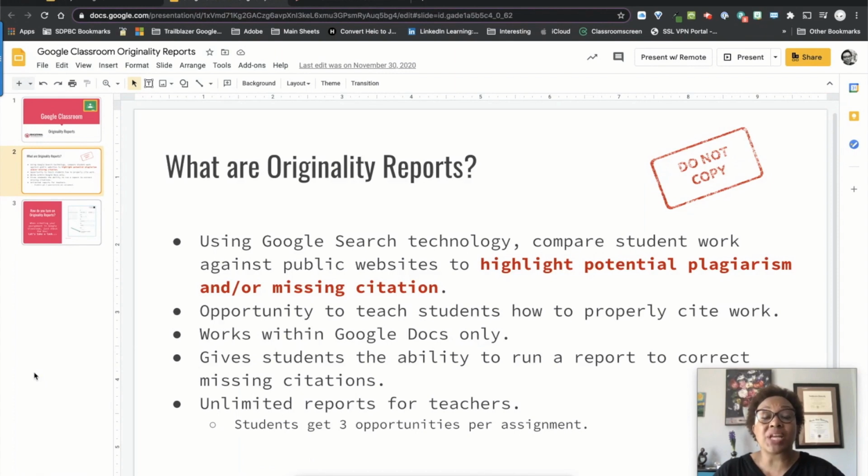So what are Originality Reports? Well, using the power of Google search technology, you as a teacher can run students' work on Google Docs against any public website, PDF, any information that is public on the internet to check for plagiarism. You have unlimited opportunity because we're enterprise to run originality reports on any assignment. Students have 3 opportunities to run an originality report themselves so that they can double check and make sure that they are properly citing work before they actually turn it in.